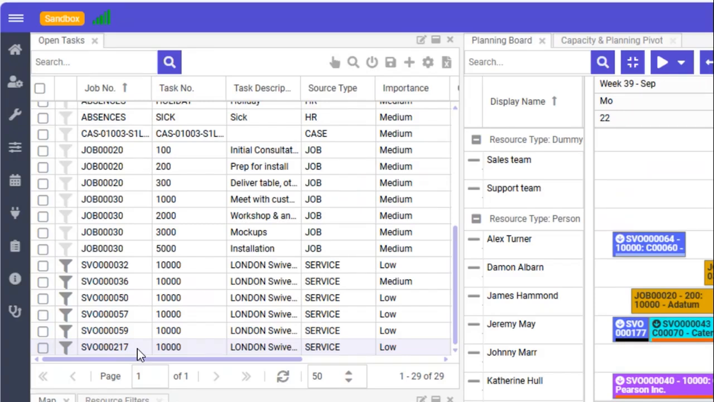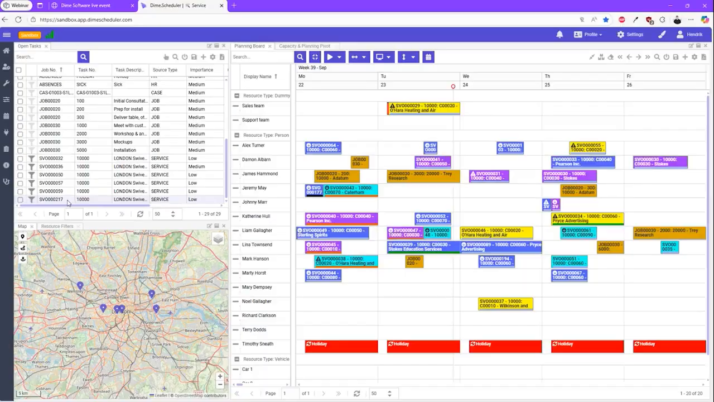If the planner already knows who's going to do this order 217, all you need to do is drag that item and drop it somewhere on the planning board. That's the easy story, but usually it's a bit more complicated than that. So you may want to use, for example, our map to see where our people are and where this person needs to go to execute that task.